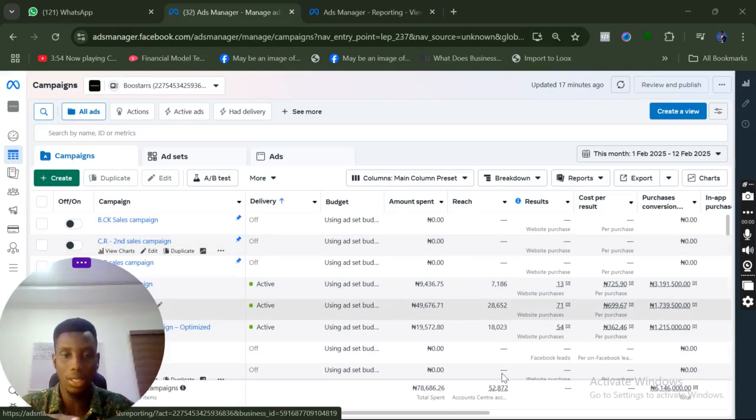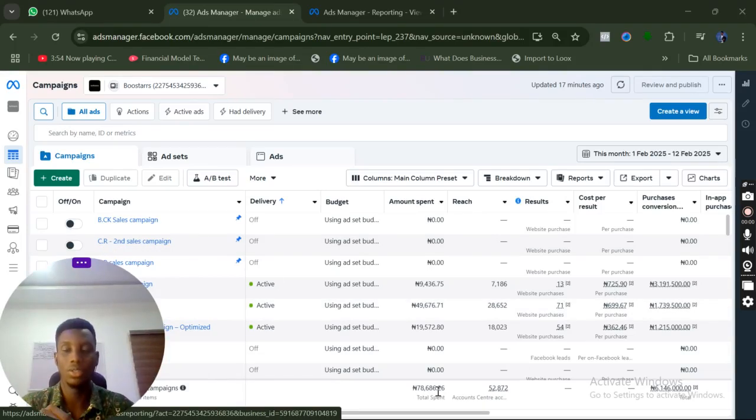See that we've generated 78,000. If you look thoroughly, you see that we've spent a total of 78,000 naira this month. That is this month, February, from the 1st of February to the 12th of February, and we've generated 6.1 million naira in total worth of orders. Precisely, there is 6,146,000 naira in worth of orders with 78,000 naira spent.